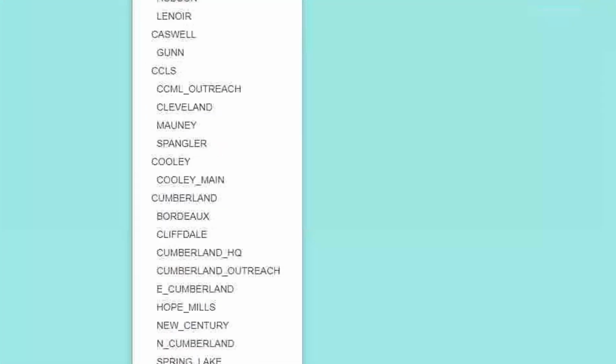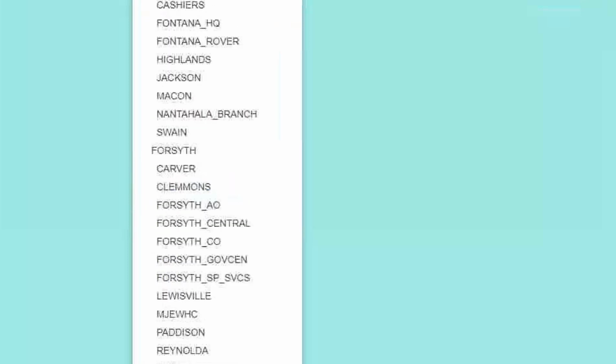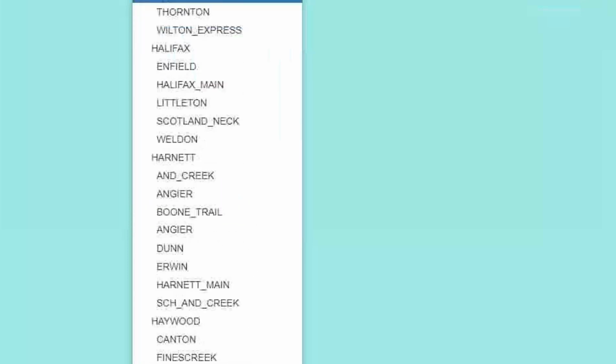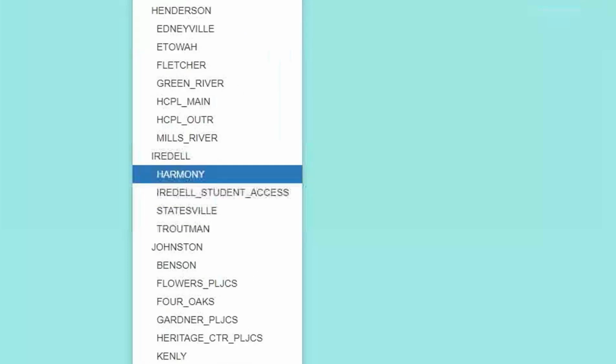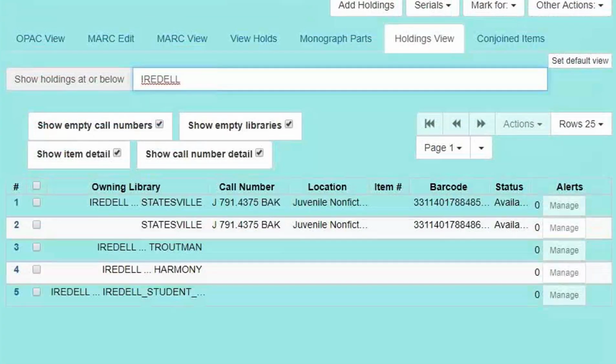Right. And it's also good to note that those check boxes for show item detail, show call number, those are sticky. However you leave them checked or unchecked, they will stay that way until you change it again. And for the most part, of course, you all will be looking at your system and not at the entire consortium, so hopefully it won't be as long.